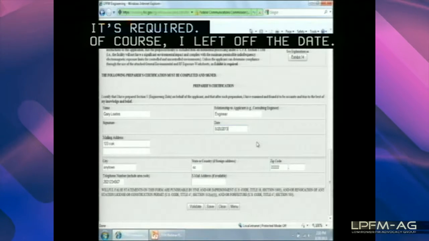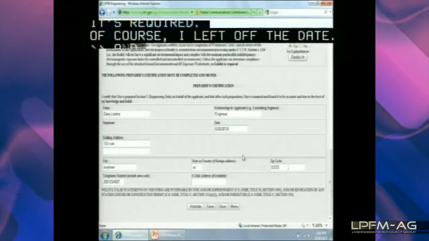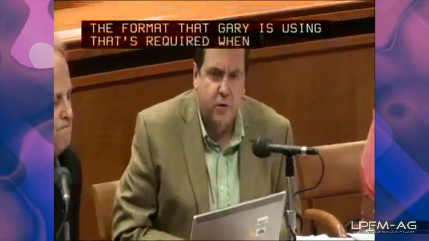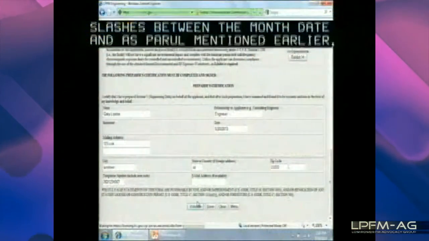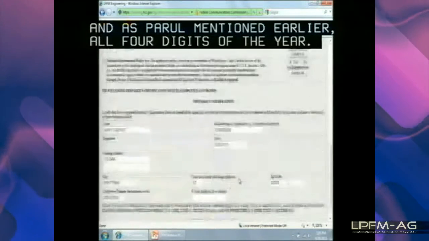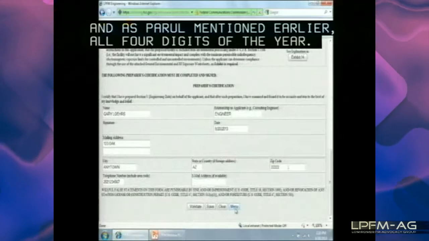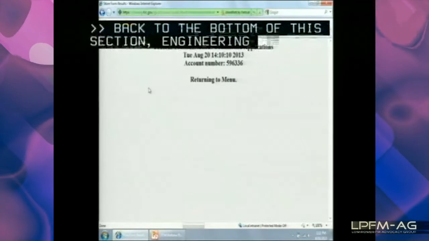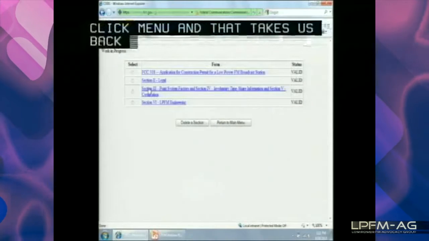And if I could just add, while Gary's doing that, that's the format that Gary's using that's required when you're plugging in the date. It has the forward slashes between the month, date, and then, as Paul mentioned earlier, all 4 digits of the year. And validate. Validate. Go back to the bottom of this section, the engineering section. Click menu, and that takes us back to the main page, and Conrad will finish out the form for us.